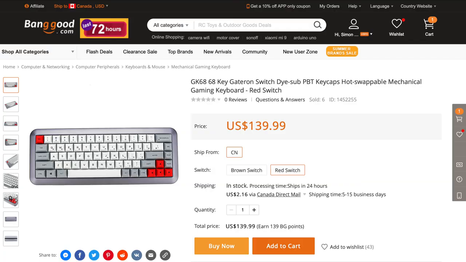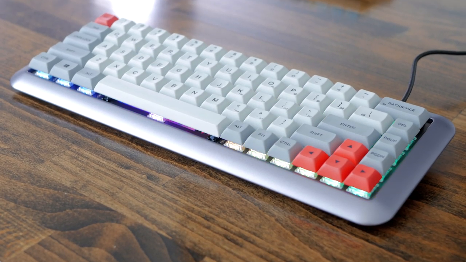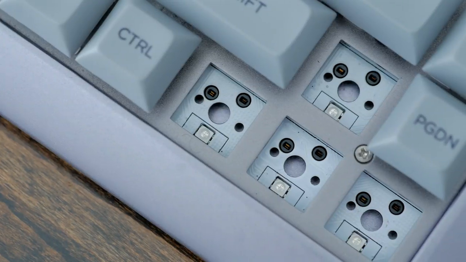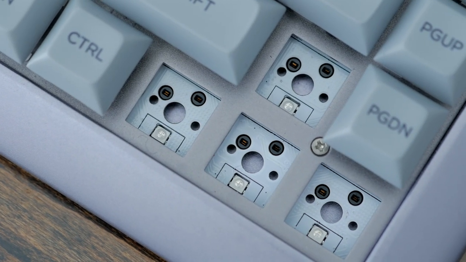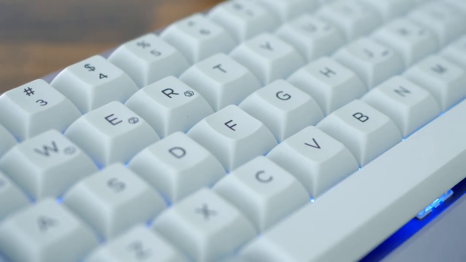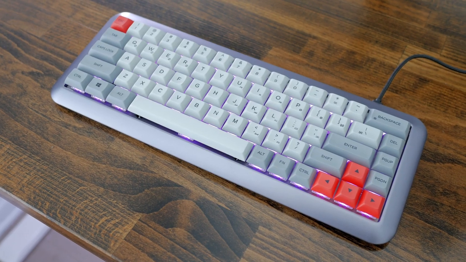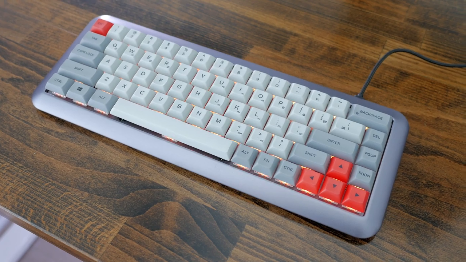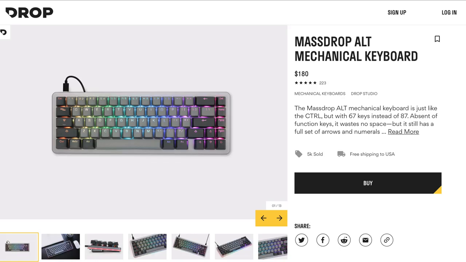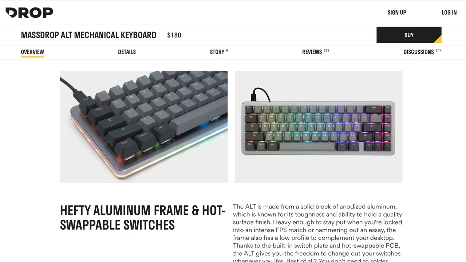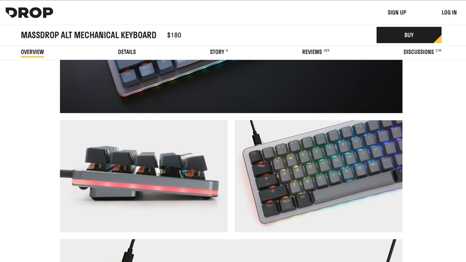First, the price. It's quite expensive at $140, and I understand that everything's premium in this board, from hot swappable switch sockets to high quality PVD dye sub keycaps to the solid aluminum case. I don't think it's overpriced, but it would be nice to see a cheaper implementation as well. On the other hand, you could compare this keyboard to the Mass Drop Alt keyboard as it shares most of the features, although the Alt is QMK compatible, looks a bit better in my opinion, and has an LED strip in the case. It does sell for $40 more though.